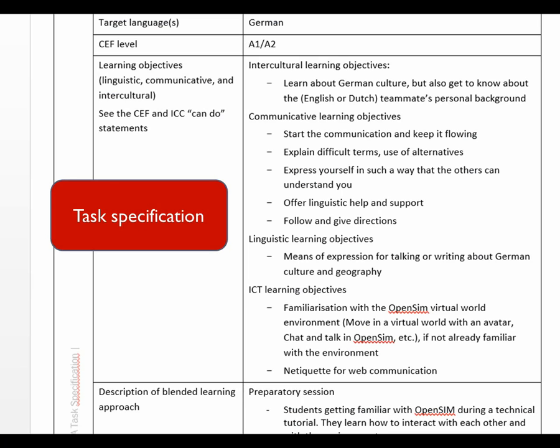Okay, we worked in 3 different phases. In the preparatory stage, pupils got familiar with the environment. And they also learned the communicative and the linguistic elements they would be needing to be able to carry out the task successfully in the game phase. In the follow-up phase, pupils reflected upon the experience, what they have learned, the difficulties they had, and this was done in a form of an interview with them.